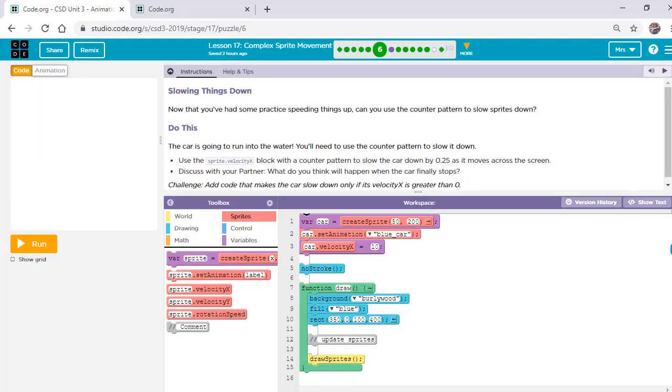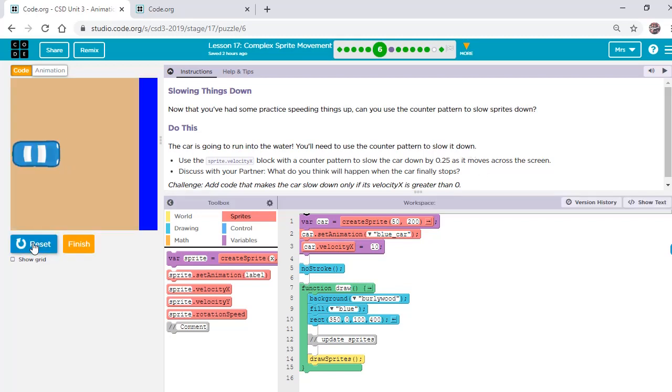Okay. In this level, we're going to learn how to slow down sprites. In levels 3 to 4, we worked on speeding up sprites. To slow down a sprite, you need to subtract a value from velocityX or velocityY. What do we have here? We have a car that will run into the water. You need to use the counter to slow it down. Run, it will move and run into the water. We need to slow it down.